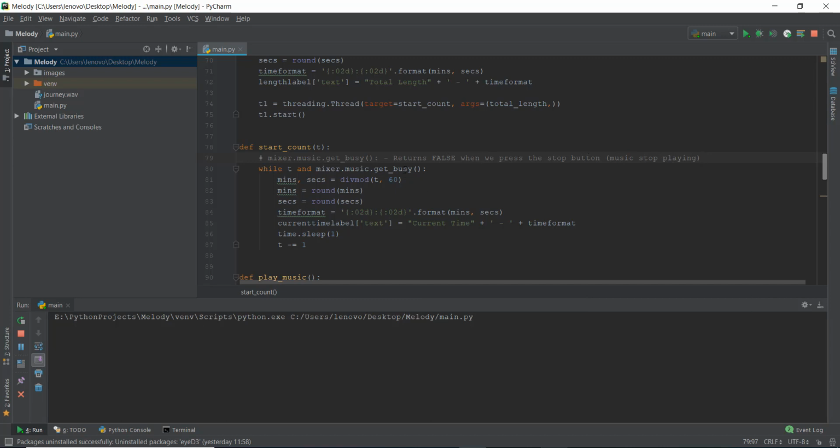So when we press the stop button, this returns false, and one of these conditions is not met, and because of this AND conditional statement, it gets out of this while loop. So both of these conditions have to be true to make sure that this while loop is getting executed, and when the condition evaluates to false, it automatically breaks out of it. So yeah guys, this should work.